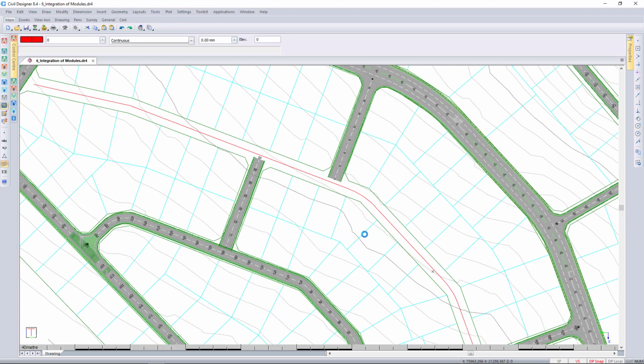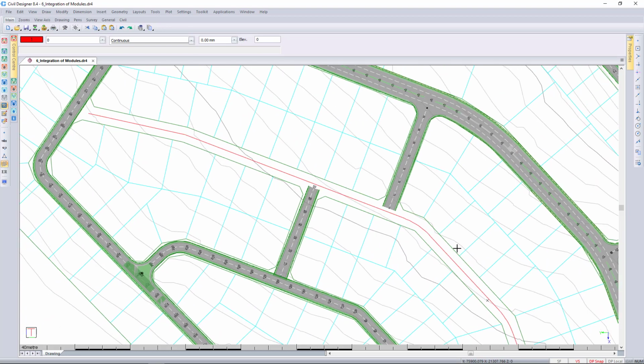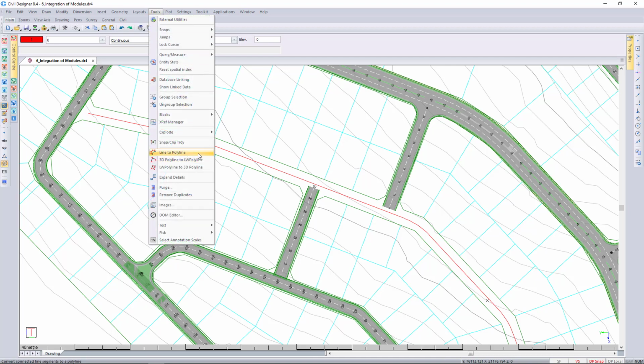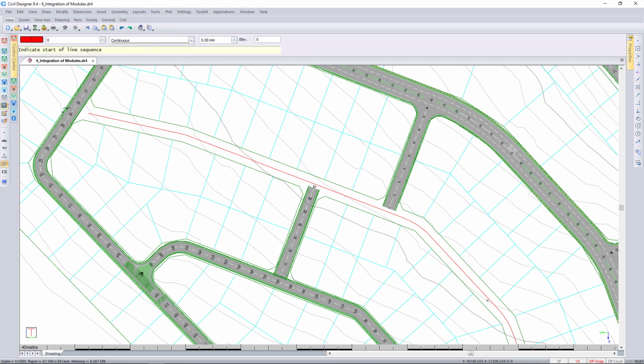Right. That one I'm going to leave as a kink and not have a filleted radius in, just to show what happens with it if you don't put it in. I'm going to go to Tools, Lines to Polyline, select it because I want to select on the side where stake value must be 0. And I say yes, remove the original. So now I'm left with a lightweight polyline.